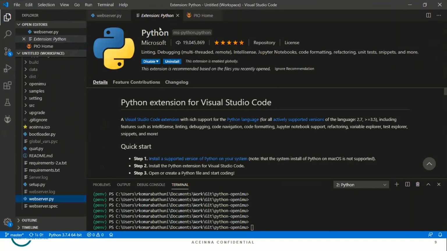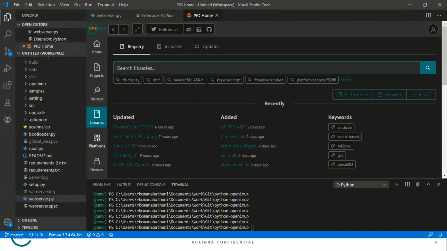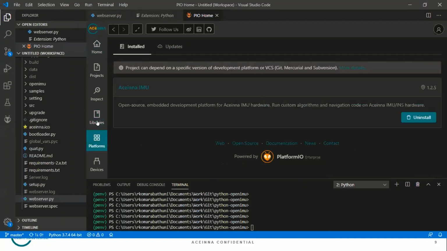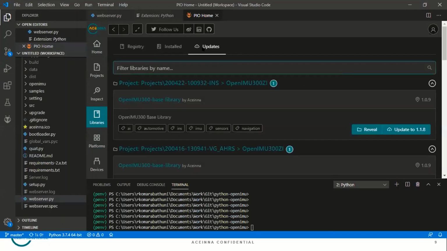So once it's installed, this is how the ACEINNA web page looks. Make sure you have the show at startup checkbox checked. This is useful. On the left-hand side, we have all the libraries on the platform. Whenever ACEINNA releases new updates to the libraries, a red checkbox pops up saying that there are new libraries available to install. Then you can click on the library and click on update.